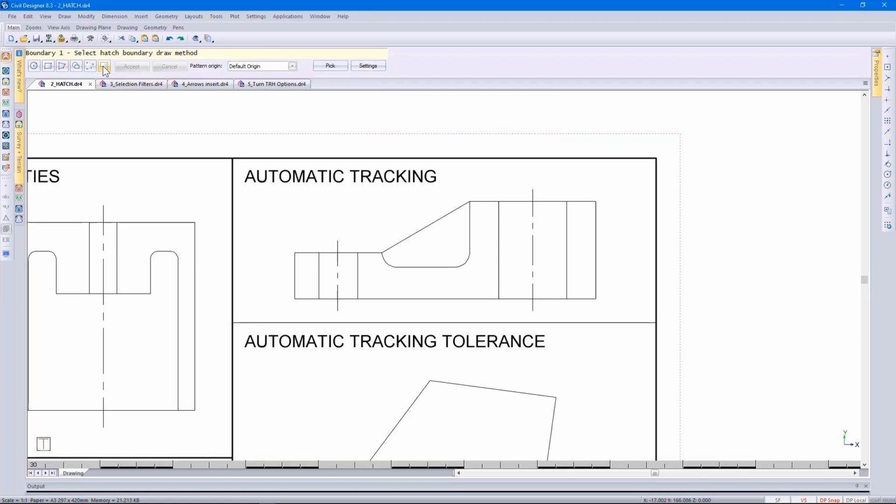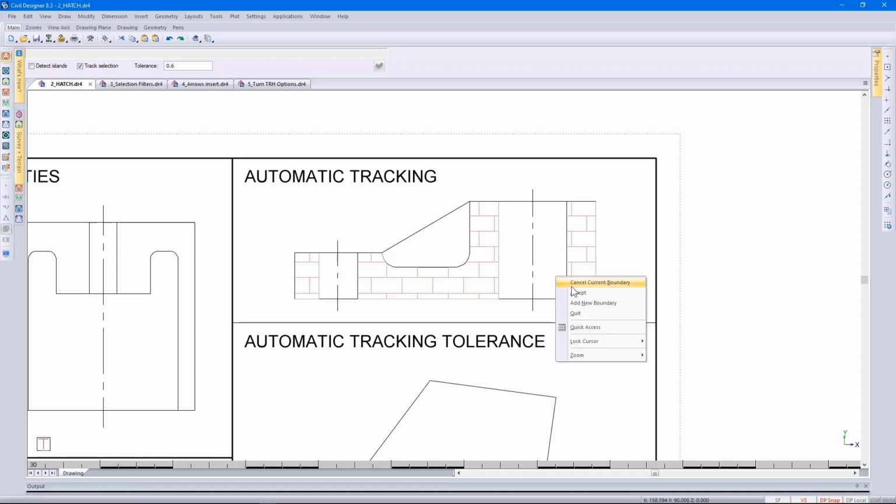So I'm going to go and select this automatic hatch option, where I simply go inside whatever I want to hatch and left click, and there it goes and draws the hatch. Go to the next section, left click. If I'm done, I can go and right click and accept.